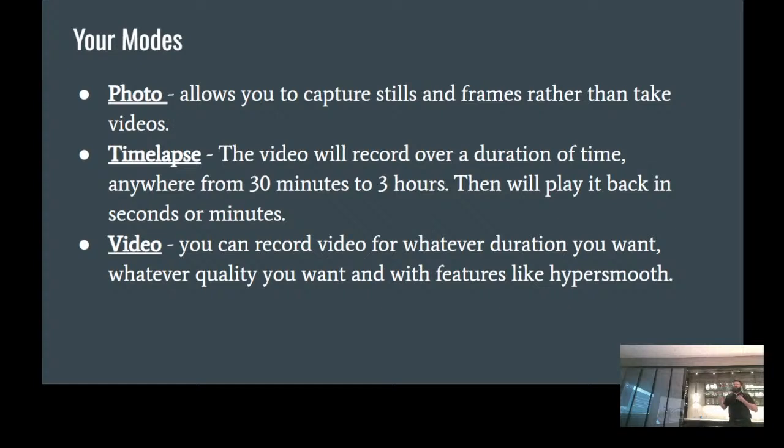I've seen it up to 3 hours. Some of the newer cameras can even do more. Then it's going to play it back within seconds or minutes. Great example of this could be a sunset or a sunrise.